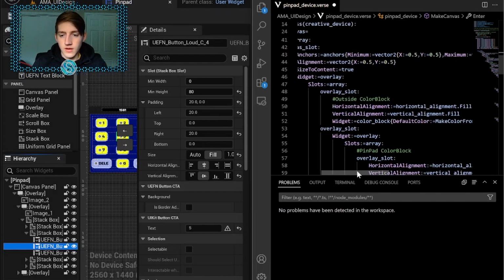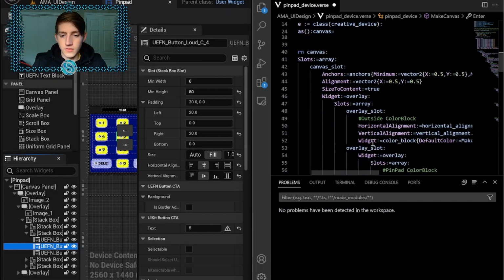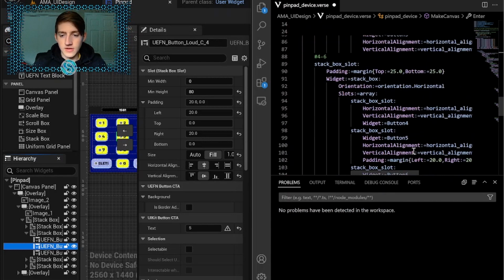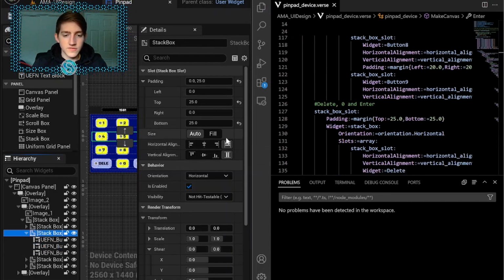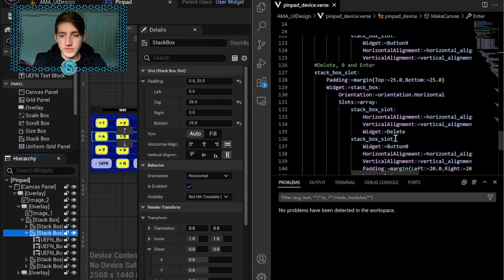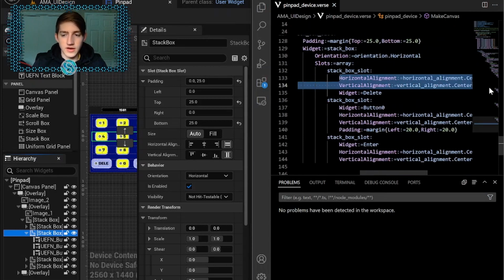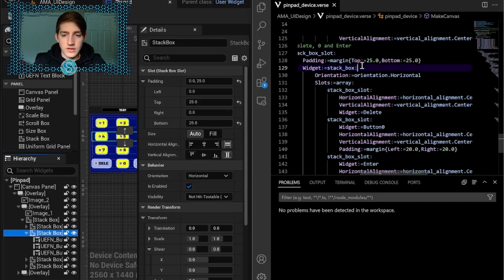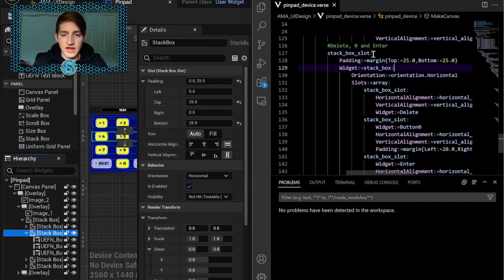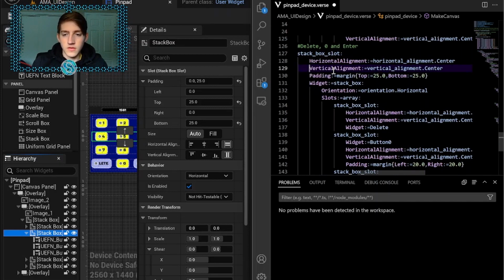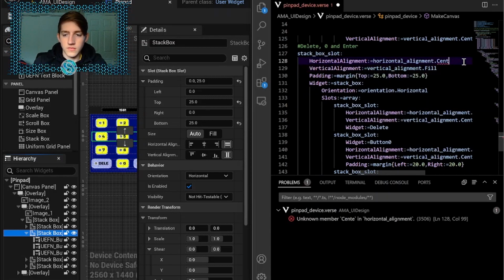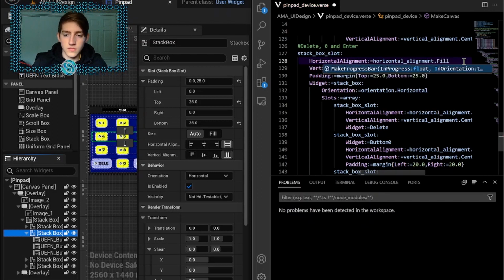Okay, cool. I think that about sums that up. Just make sure. I'm not sure if we have to have horizontal alignment fill, but let's just be safe and go ahead and do that as well. So inside of this big stack box slot, we're going to add our horizontal and vertical alignments. And we're just going to do fill. Cool.